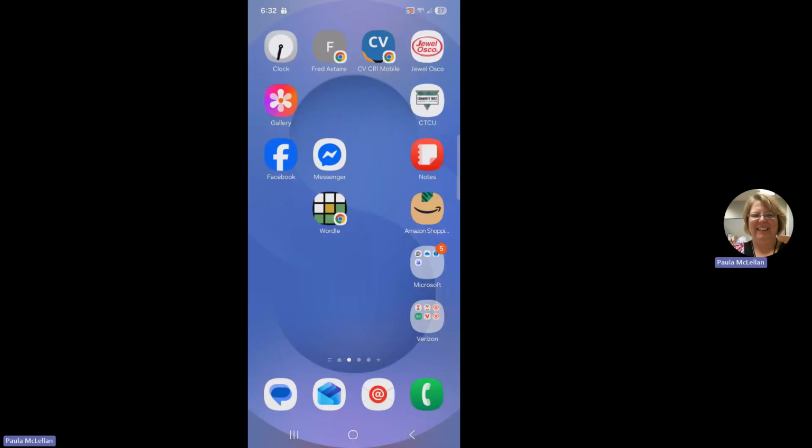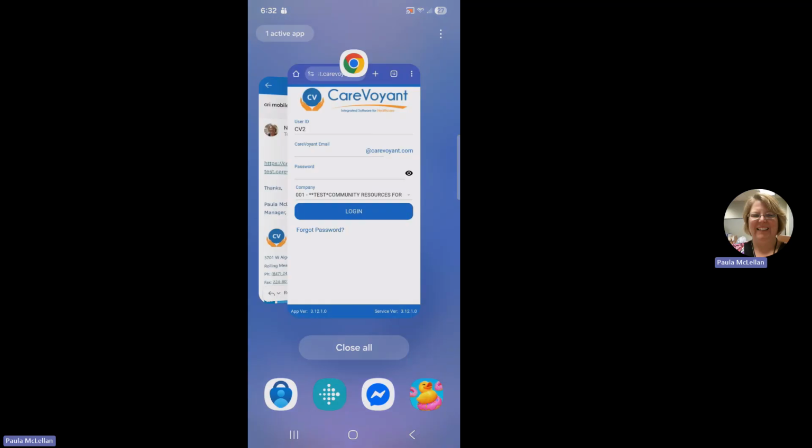It says CRI. So in future, when you come back, you just find your icon, tap on it, and it'll open up the screen for you.